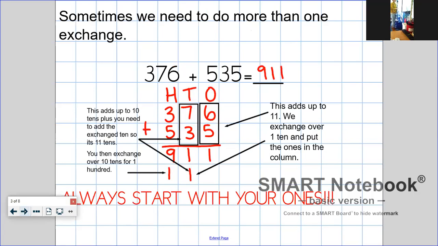That was yesterday's learning. Brilliant. So here we go. Sometimes we need to do more than one exchange. So sometimes the ones need exchanging to tens and the tens need exchanging to hundreds. So as you can see here, we've got ones to tens and tens to hundreds. So this adds up. So we start with that.